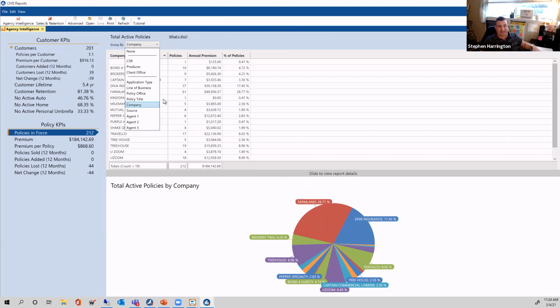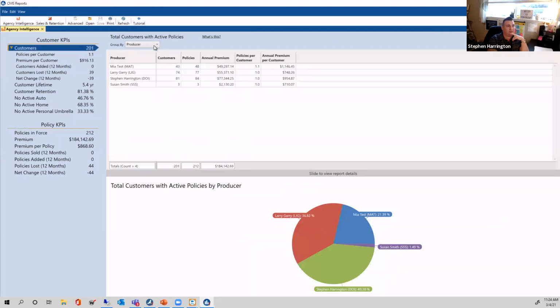So today was kind of laying the foundation. We talked about the client level information. We talked about the policy level information. We talked about how to clean up things at the customer level by producer, CSR, and client office. We learned that fun new trick where we could add a field into our report to give us more information.